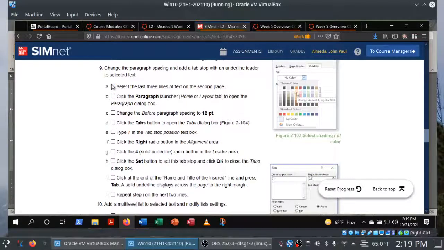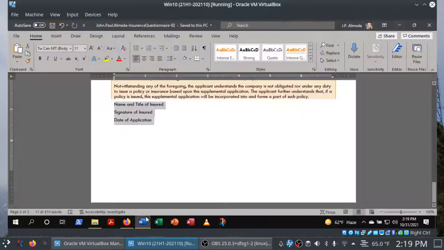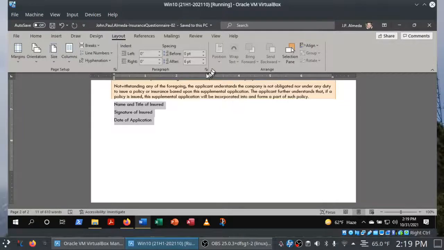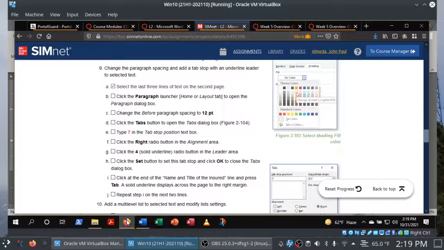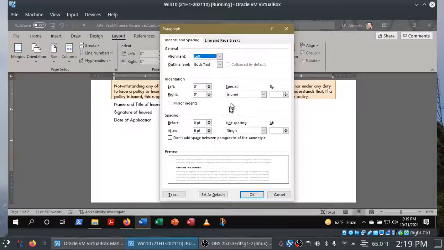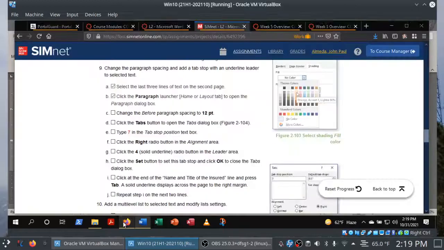Click the paragraph launcher in the Home or the Layout tab paragraph group. Okay, so you can see the hints here. You can either go to Home tab paragraph group, or you can go to the Layout tab paragraph group. It takes you to the same place. Okay, so you have the paragraph dialog box. Let's go ahead, change that before paragraph spacing to 12 point. Okay, so let's make that adjustment. Change before to 12 point, just like this.